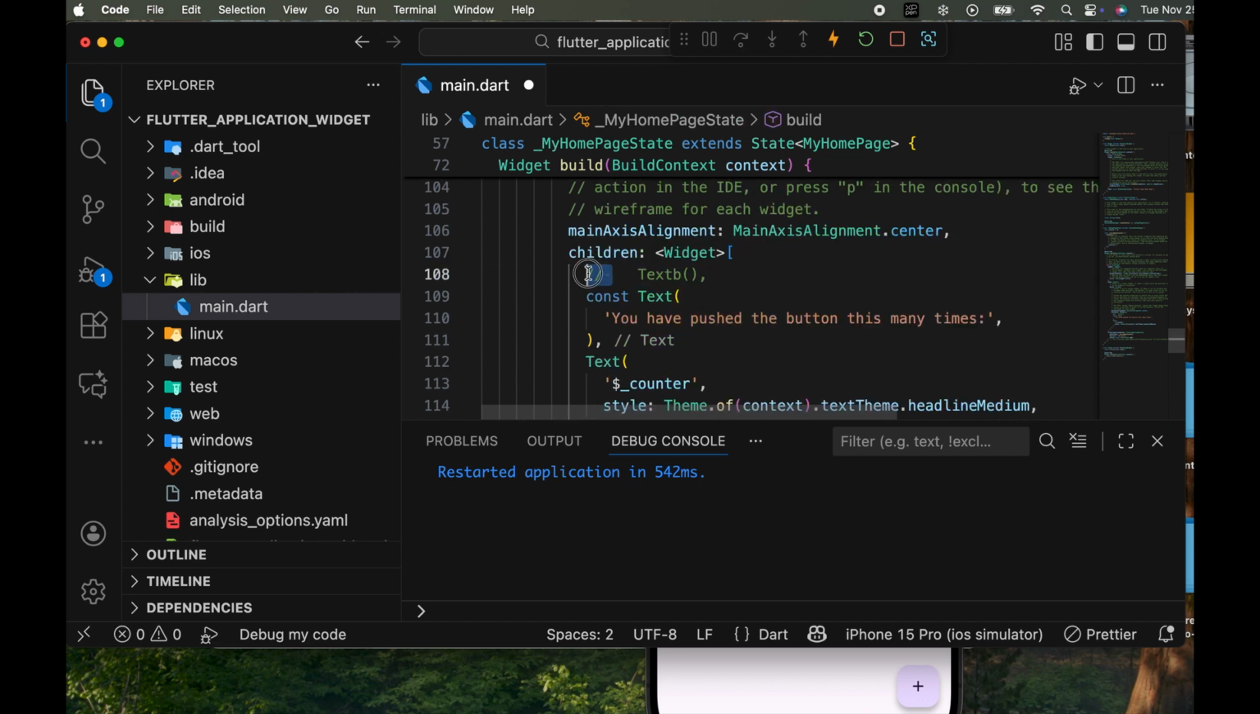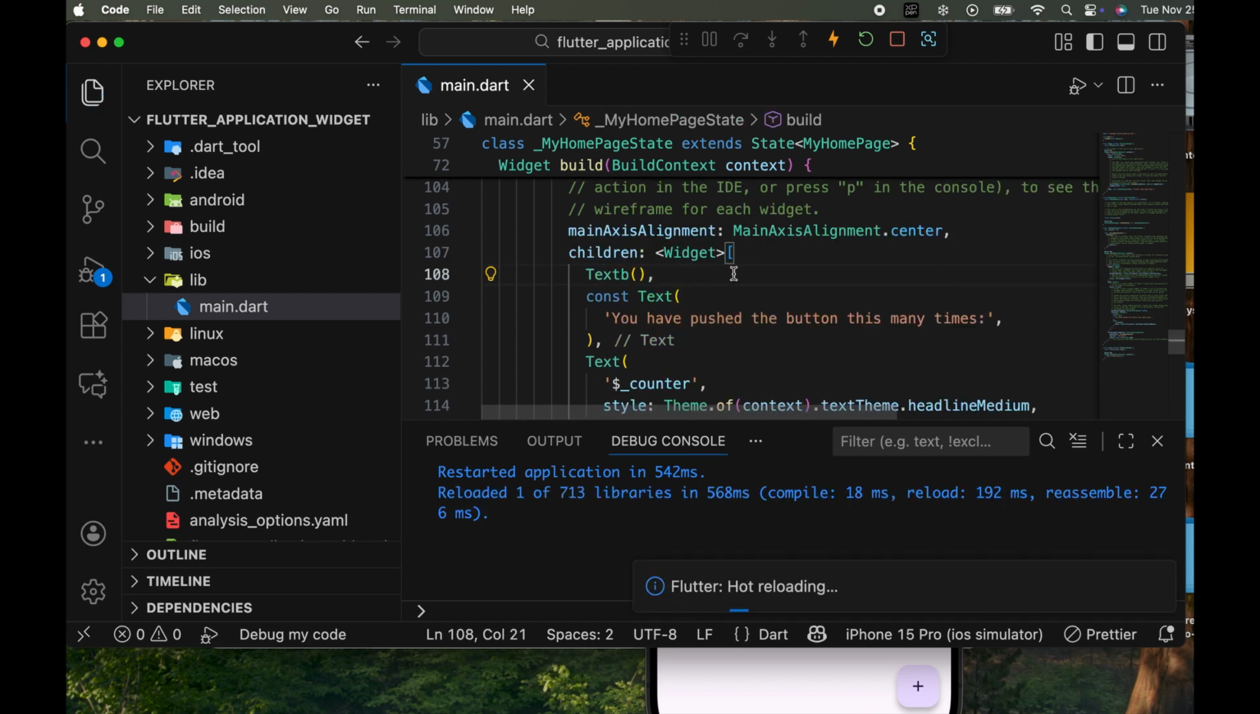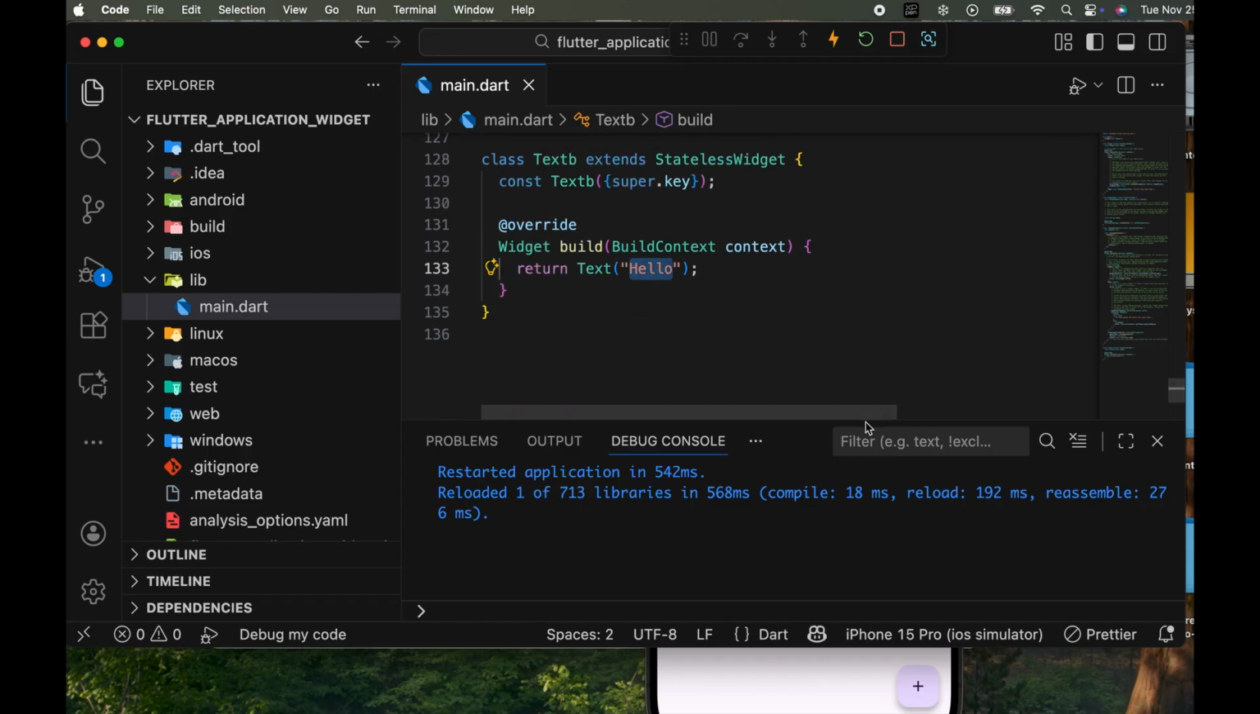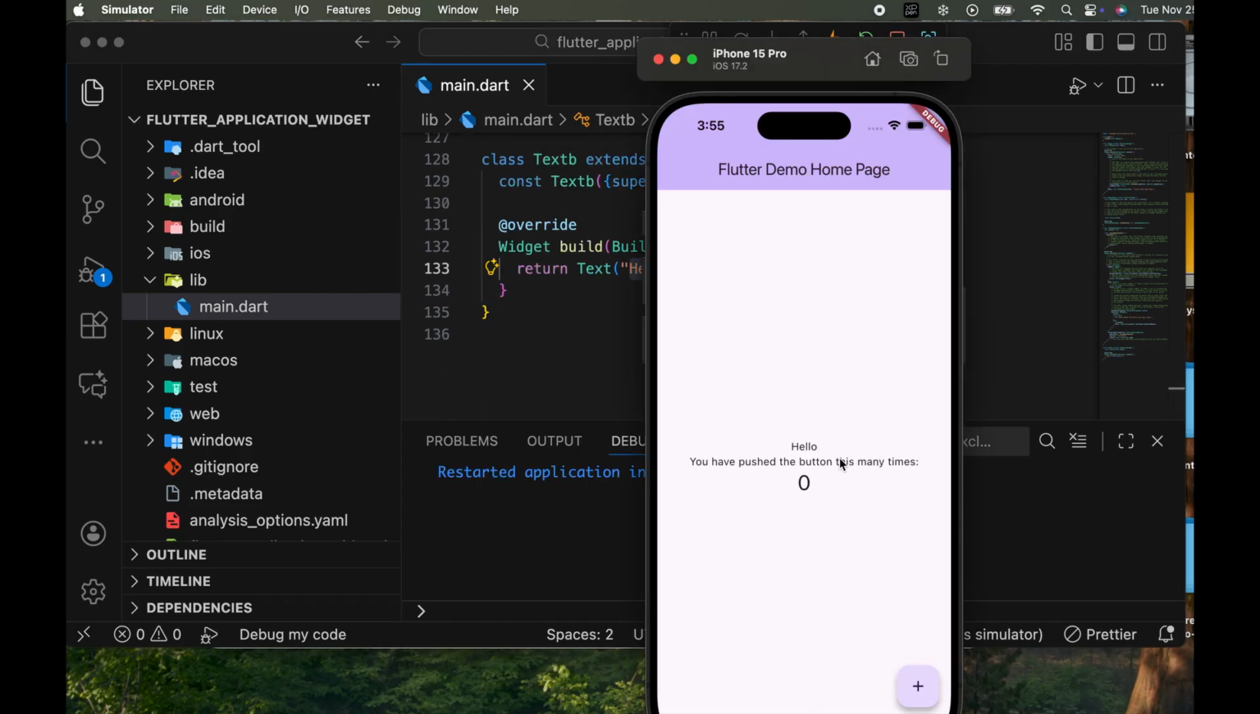Then I call this widget inside a column. And as you can see, the text appears on the screen. Nothing changes here because it's a stateless widget.